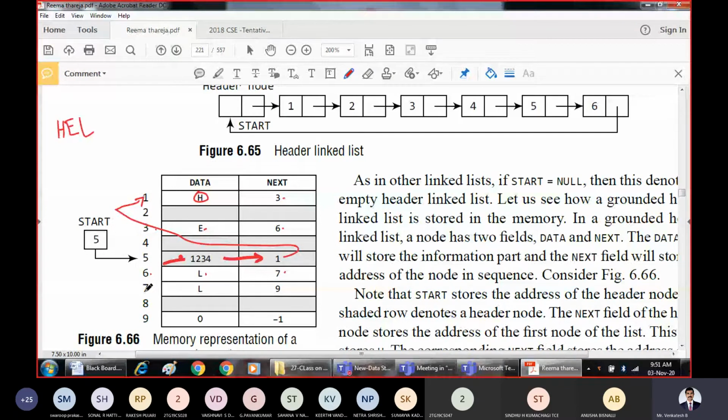What is the next pointer? 7. At the 7th location, what is the data available? Again L. Where is the next node stored? At location 9. What is the data available? O. Then what about the next node? Next node is -1 or null. What does it indicate? There is no next node in the header linked list.